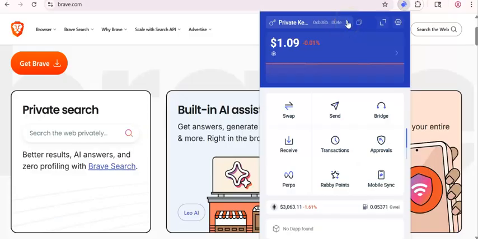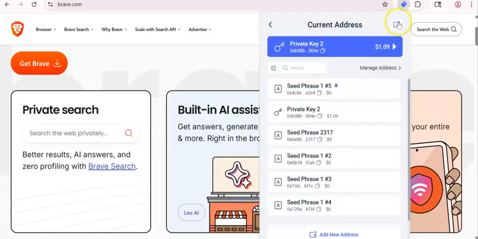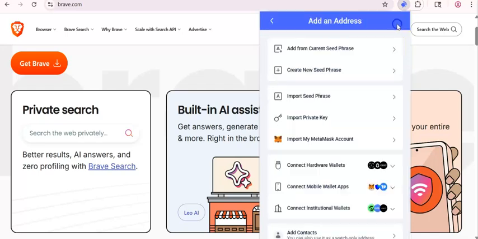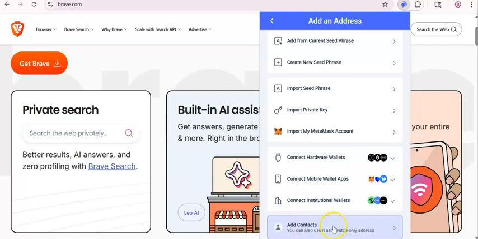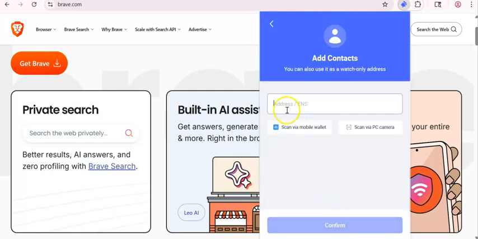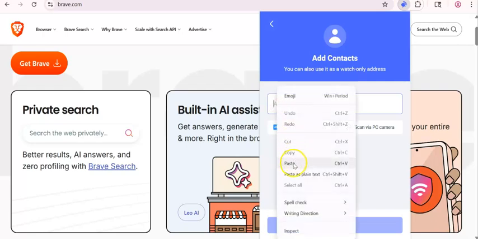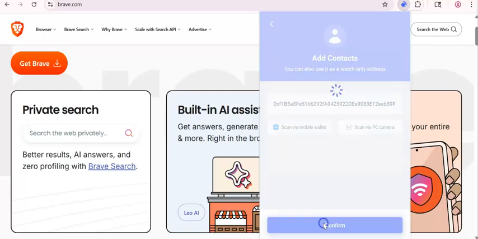So I'm going to click the arrow next to my wallet address, then the wallet with the plus sign. And down here where it says add contacts, you can also use it as a watch only address. I'm going to click that, then paste and confirm.